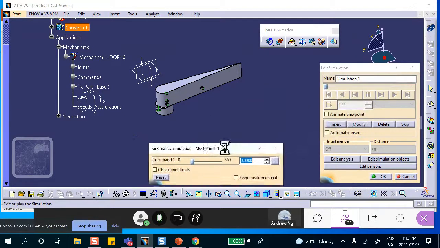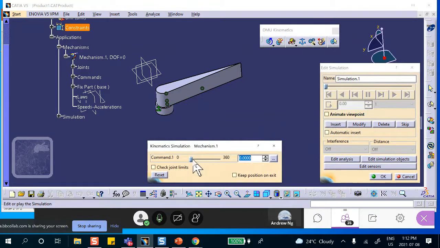And what you get is 2 dialog boxes. You drag this thing all the way to the end. Don't move it back and forth. I'll talk about that later on, and there are some videos that I can refer you to.